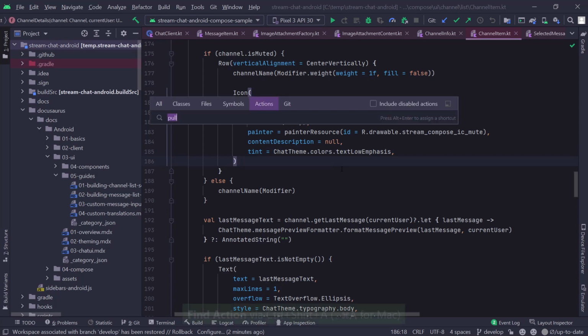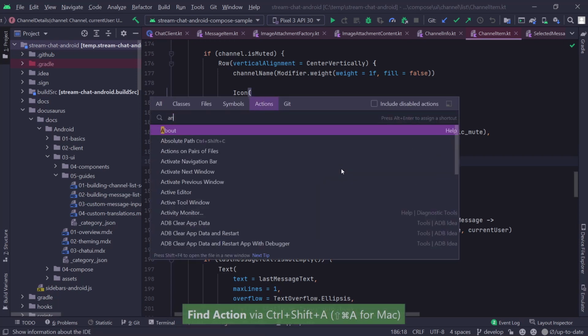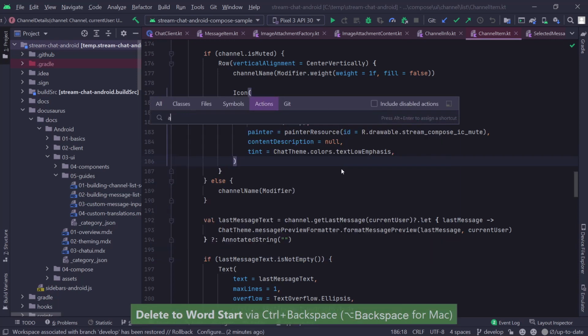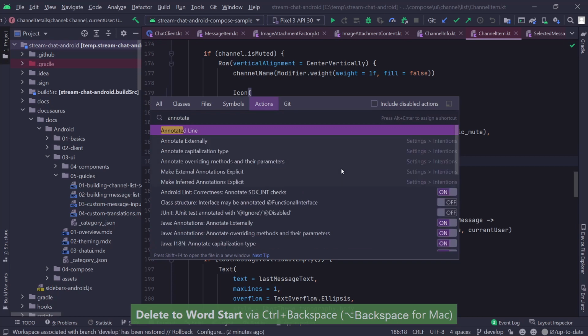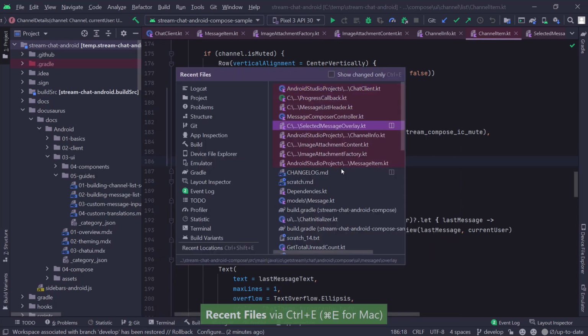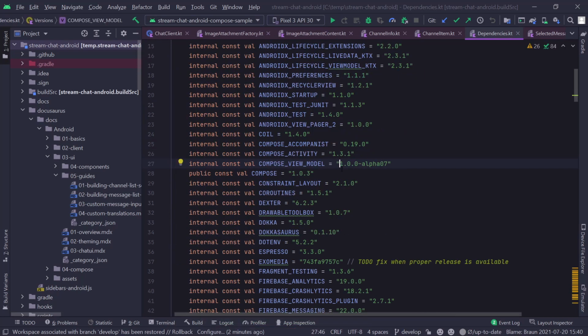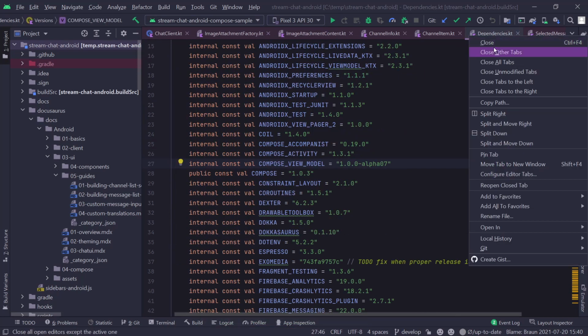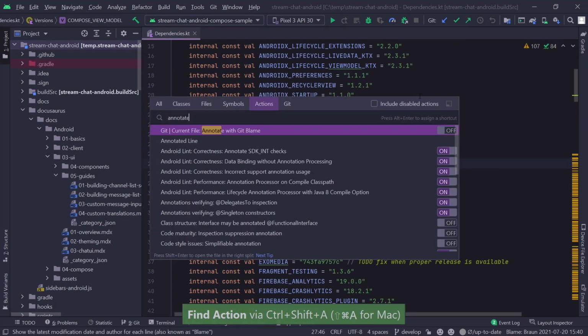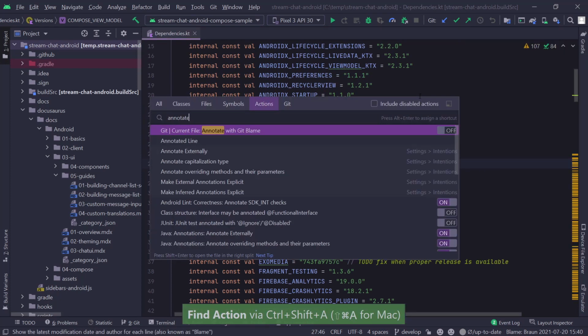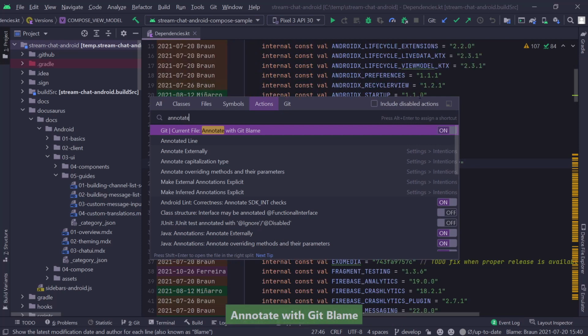One more thing that I tend to use from actions is annotate, which I can usually spell. And the problem I'm having is that I'm not in a valid file within the repo. So let's say that I'm in some file within our Git repository. So if I type in annotate, the first action is going to be git annotate with git blame, which is a simple toggle. So I can just hit enter to toggle this on and off.